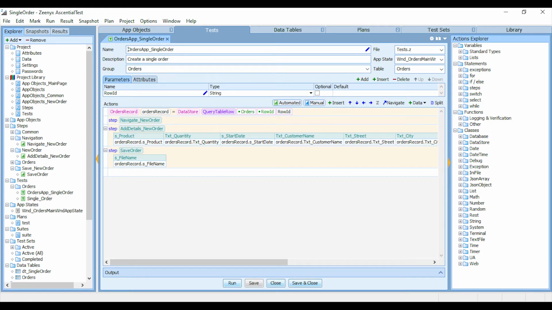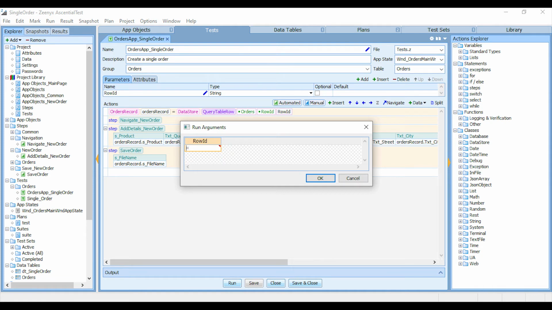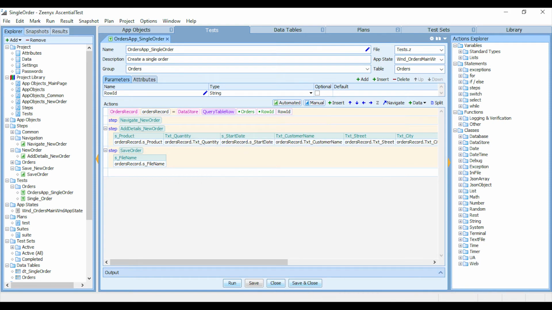You can notice a method called queryTableRow has been used. This method is used by the Bind Data Table feature to query the data table based on the row ID that is passed in as a test parameter. So when you click on Run, it will ask from which row it needs to pick the data. You can provide the row number of your choice, either 1, 2 or 3, and run the test. This way, we can create multiple tests in Ascential Test.